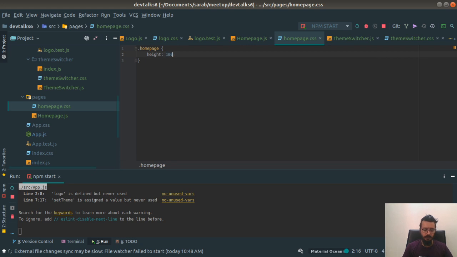I'm just creating multiple css files for different components to let them be scoped in that component only, so we do not end up with a large css file which we cannot maintain. Height, and yeah, that's it.